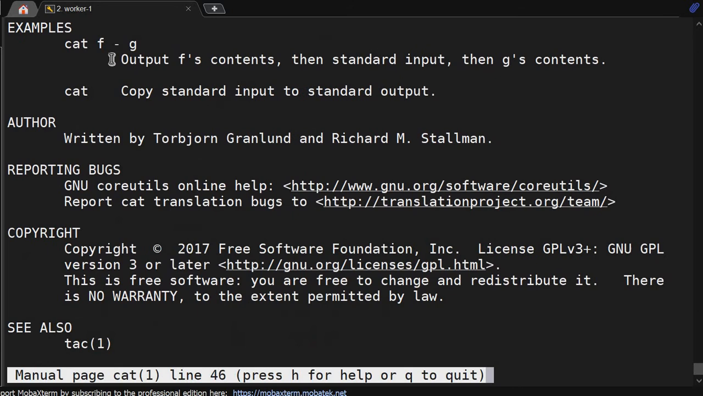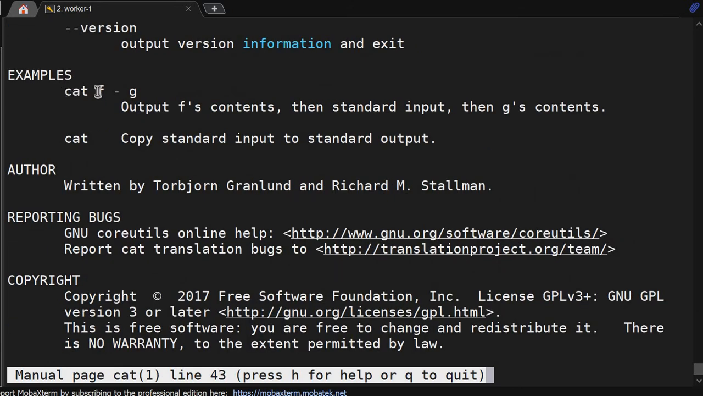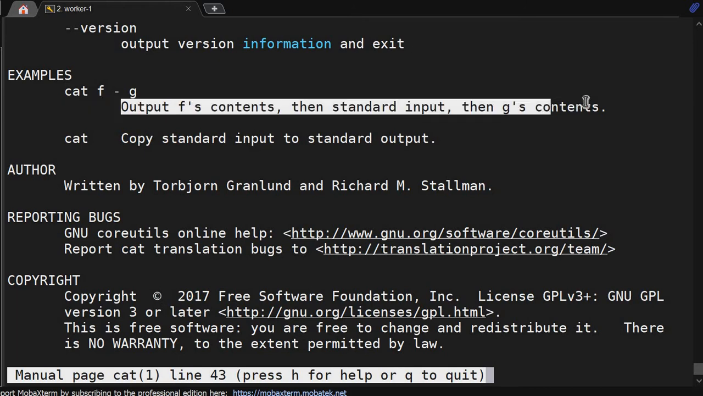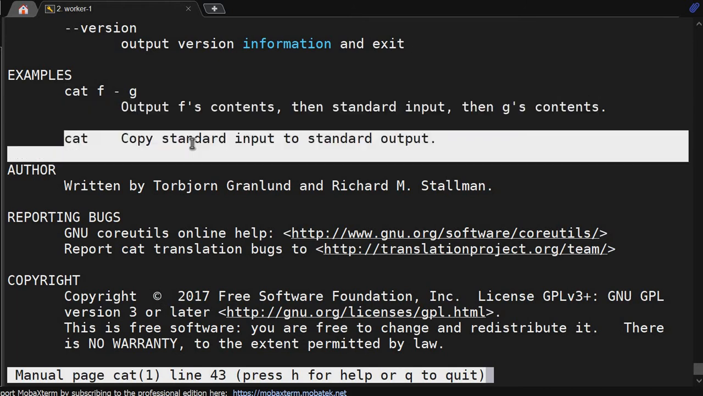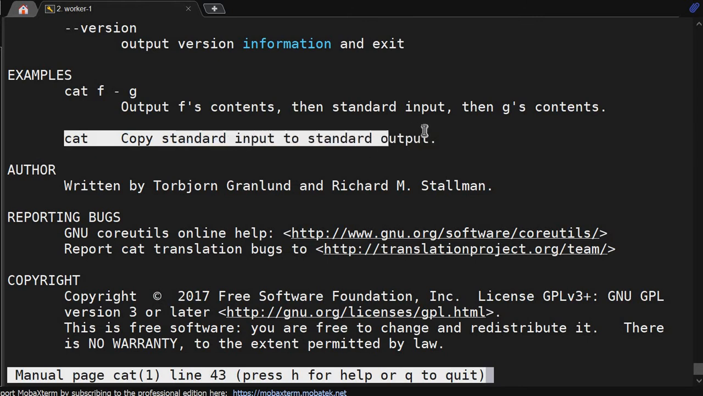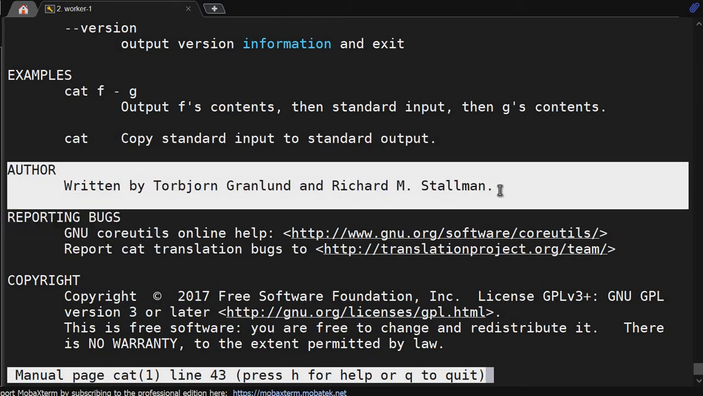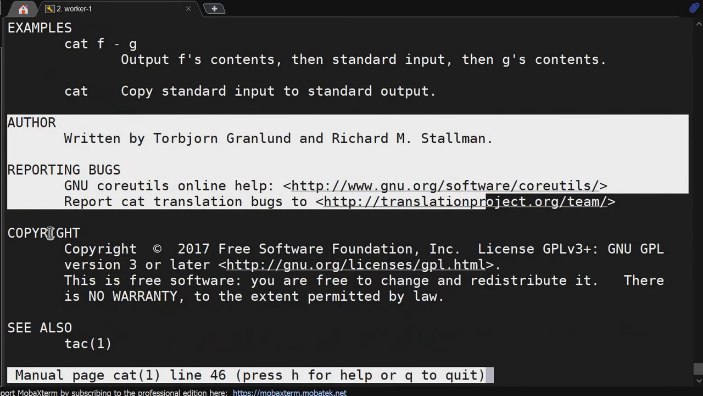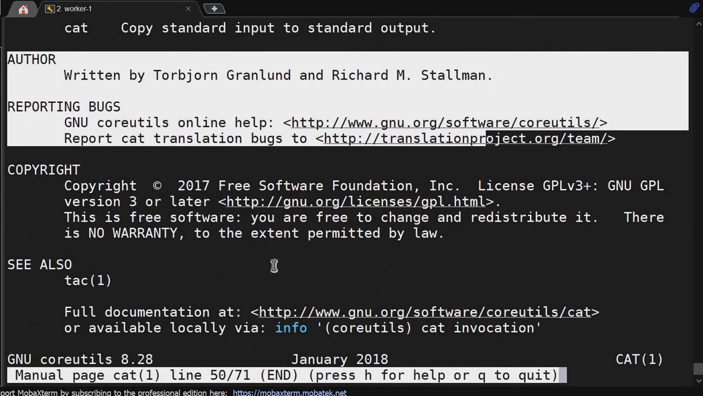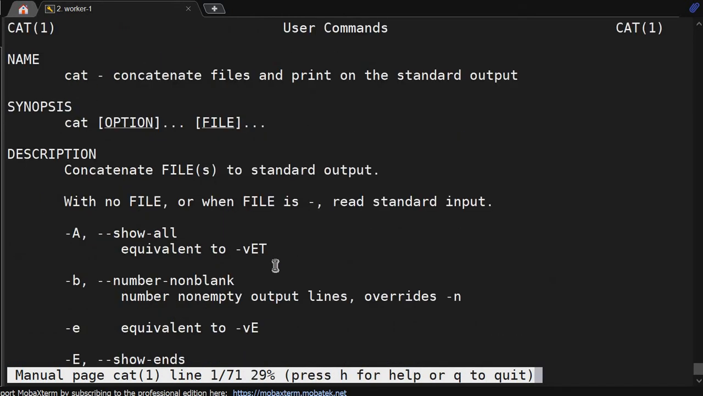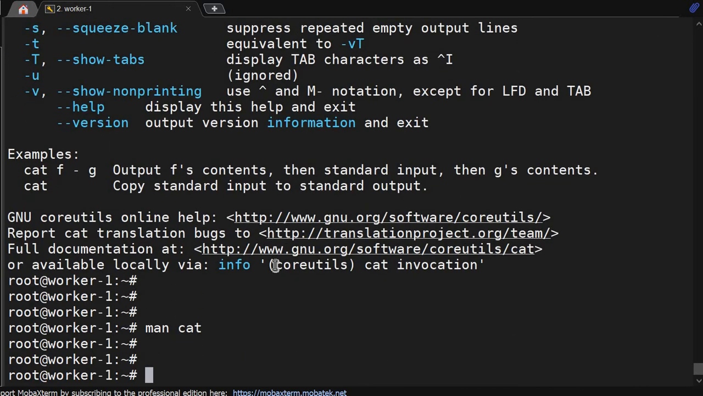So it will show you that, and it also has some examples, like cat f g: output F's content, then standard input, then G's content. Cat copies standard input to output. Okay, standard input to output. And then author, bugs, copyright. So that's all it will show.